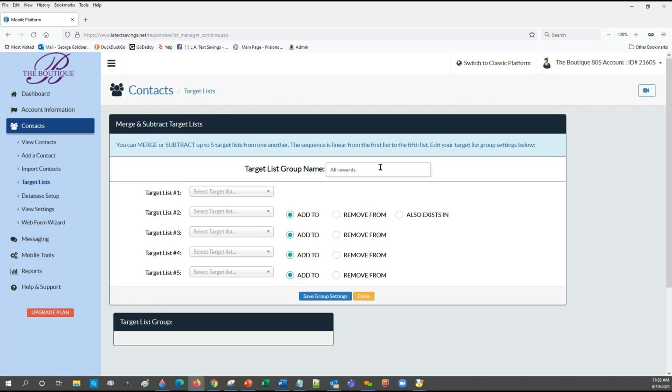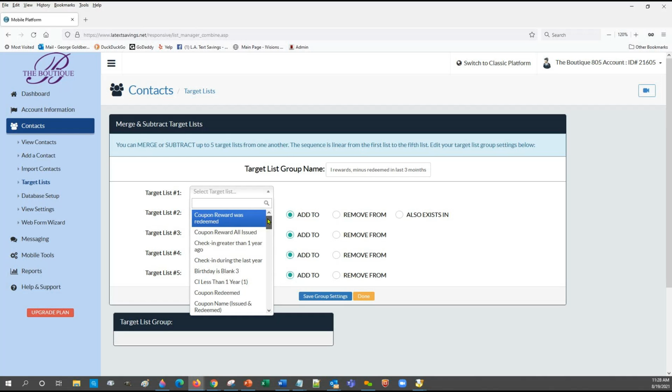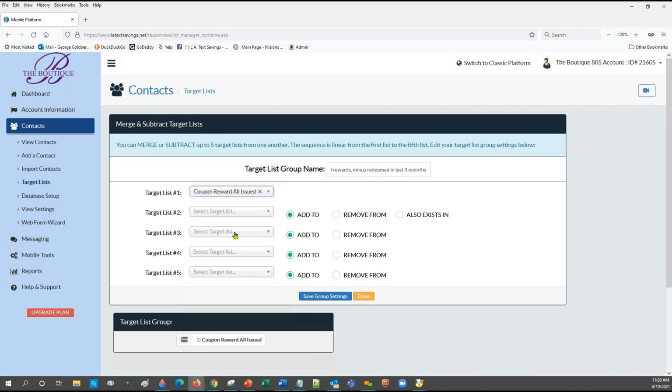All rewards minus redeemed in last 3 months. As it says here at the top, the sequence is linear from the first list to the 5th list. Okay, so we want to select our target lists here, all issued, minus those that were redeemed. Once we select our target list, then we choose how this second list relates to the first. In this case, remove from.